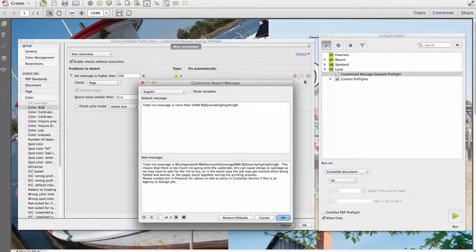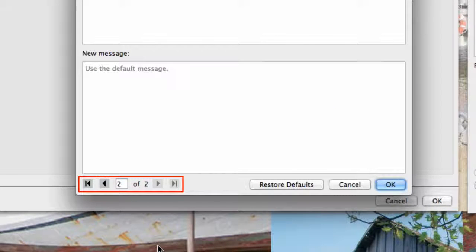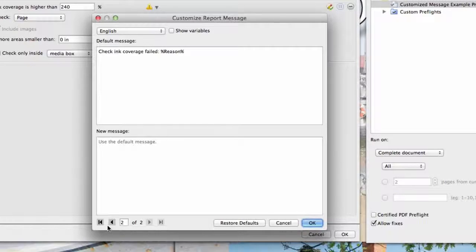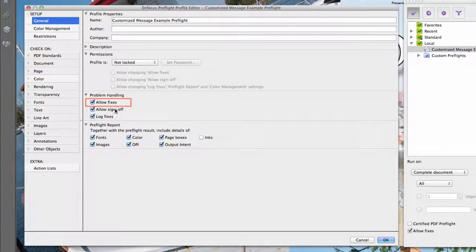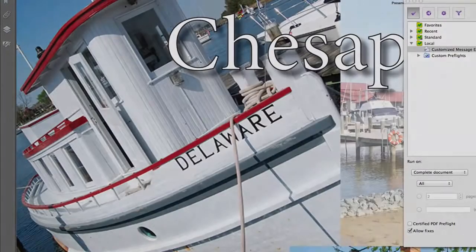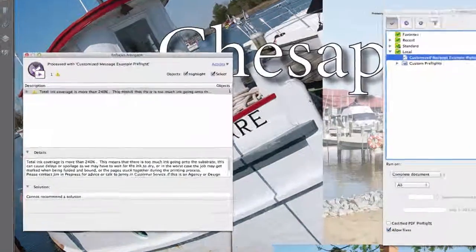While in the Customize Report Message Editor, you'll notice at the bottom you can see this particular check has multiple messages, which is not unusual, as the amount of possible messages will depend on the configuration of the check itself and also if you have fixes turned on or off. You don't have to change all messages, edit only those messages you want to. All messages are embedded within the preflight profile and will remain intact if the preflight profile is shared with another PitStop user. Execute this preflight profile and notice the PitStop Navigator.